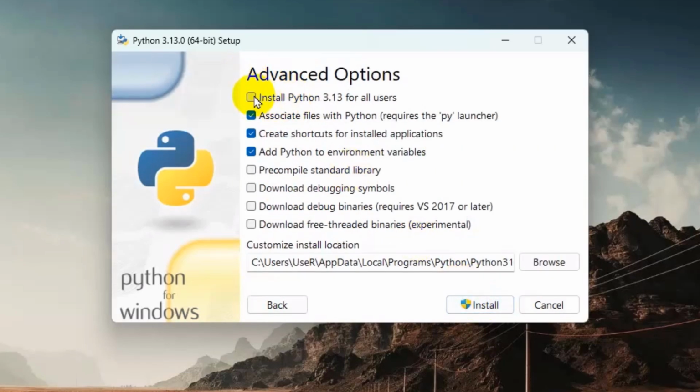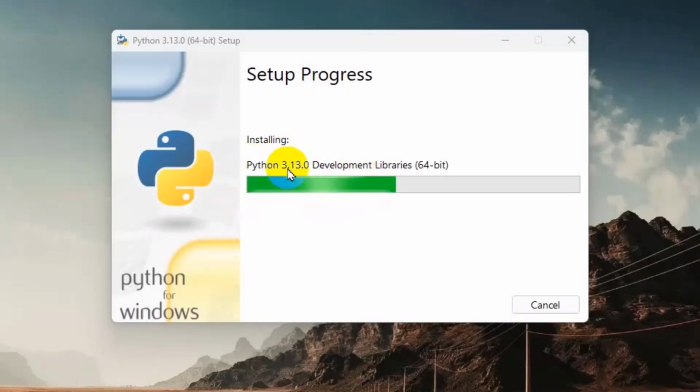And here you need to choose this option. Make sure to enable this install Python 3.13 for all users. Then you need to click on install. And here you can see this is the location where Python will be installed. Just click on install and it will start installing Python.